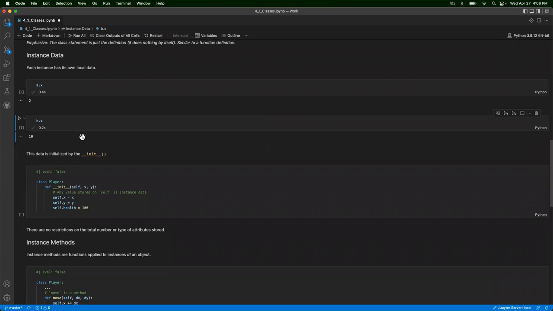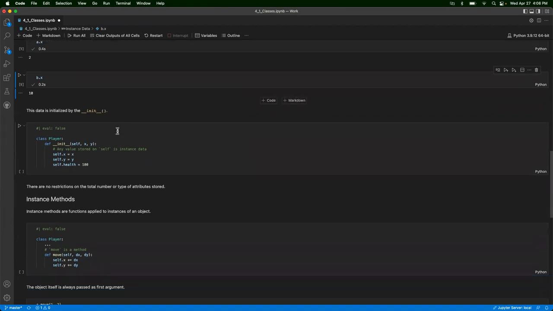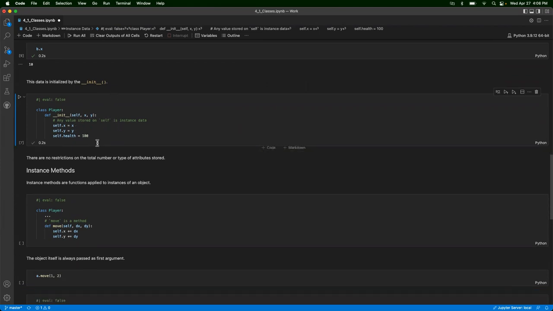The data is initialized by the underscore underscore init underscore underscore parentheses. So it's the init function. Here that doesn't evaluate anything, but I still went ahead and ran it. You can see it for the player. There are no restrictions.